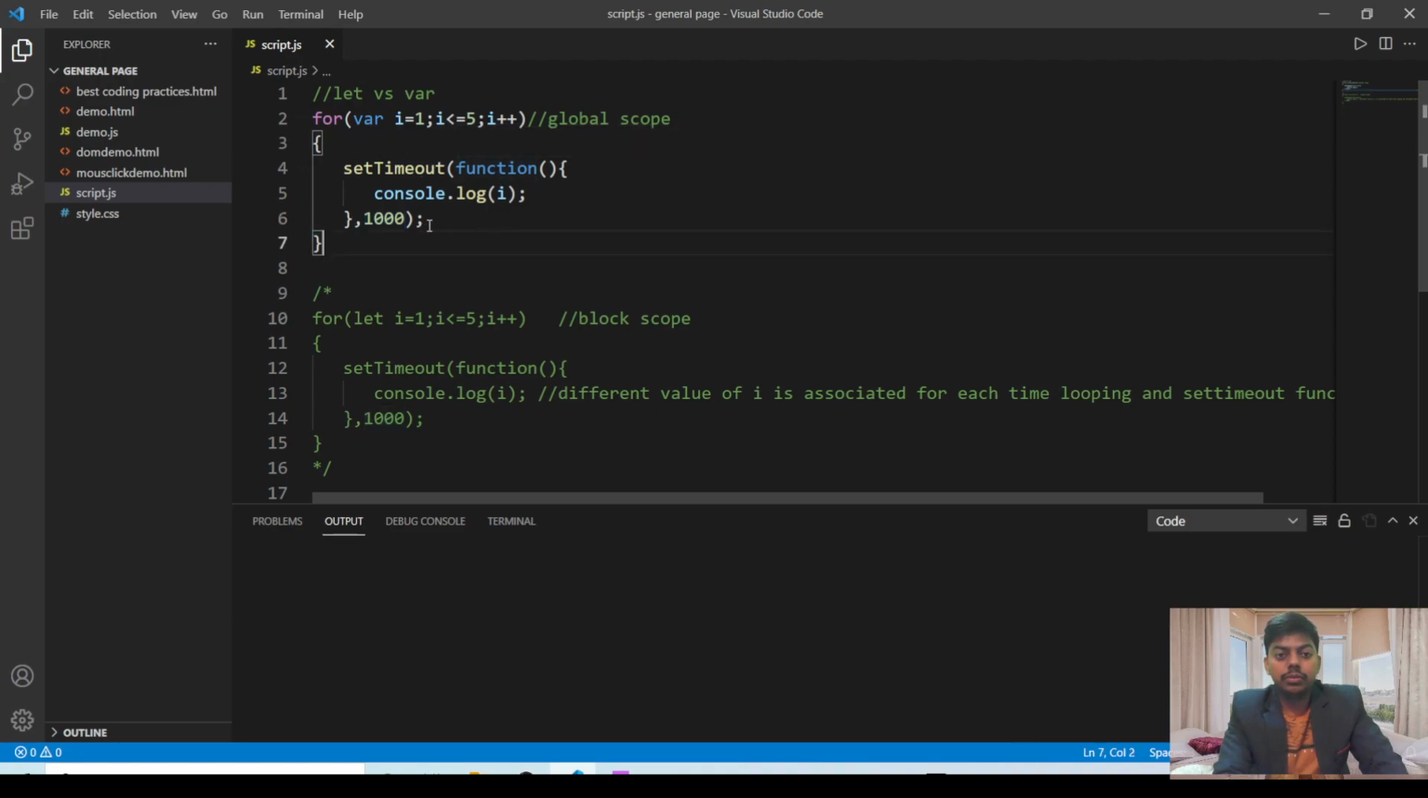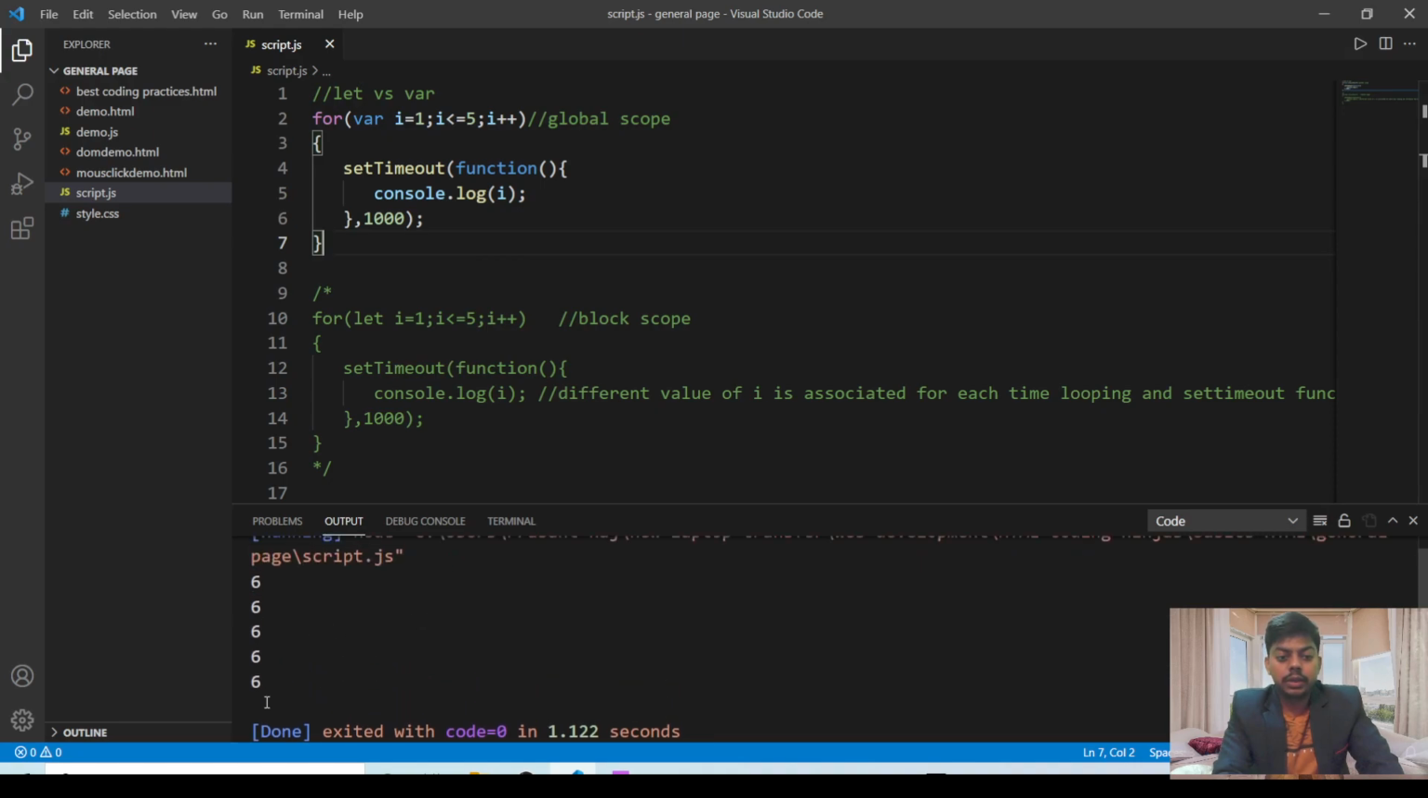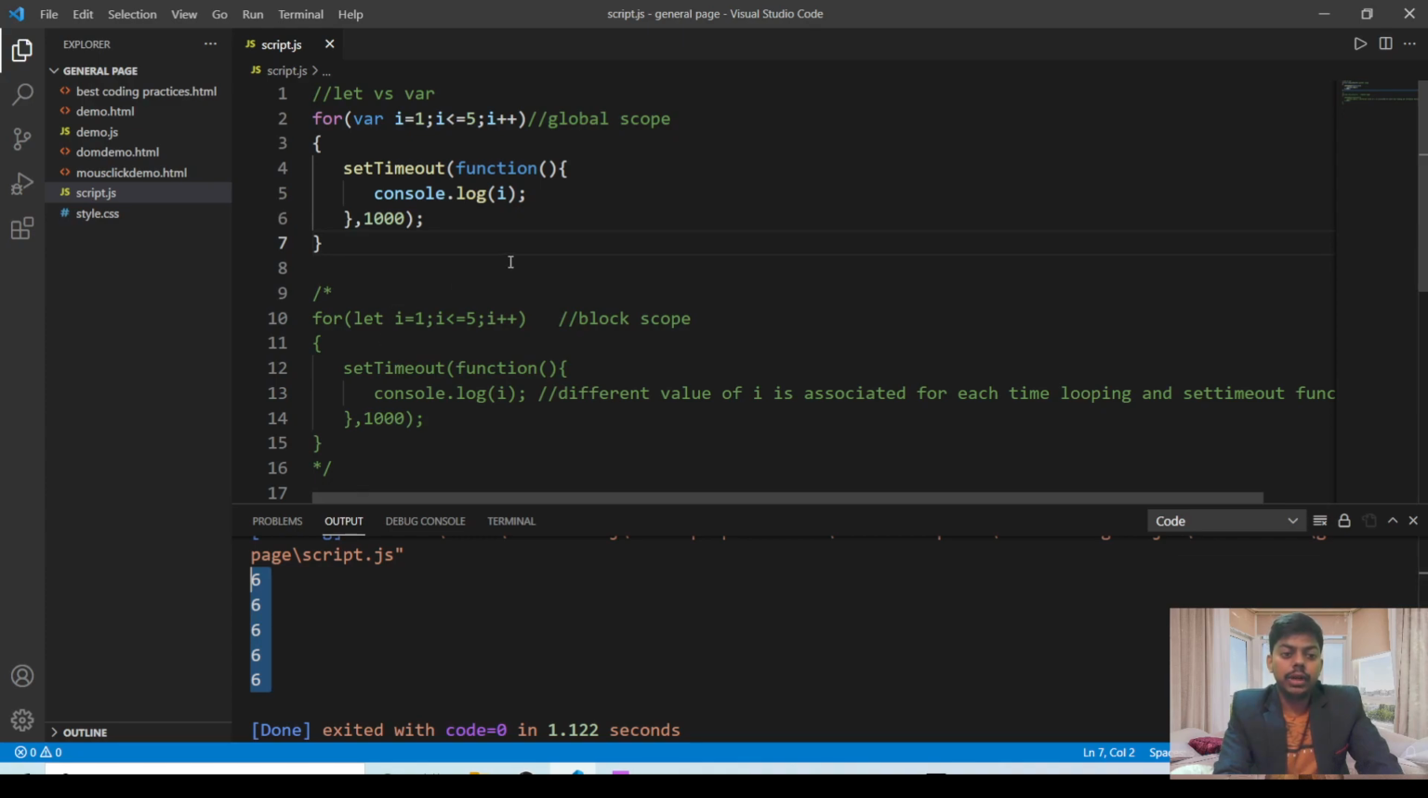First see the output. What will be the output of this code? Think yourself once, and I am running it for you. You can see the output is 5 times 6. From your expectation it might be 1, then 2, then 3, then 4, then 5, but in spite of that it is just printing 5 times 6. I'm telling you the reason.